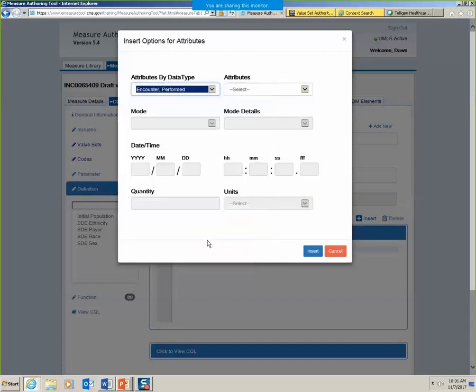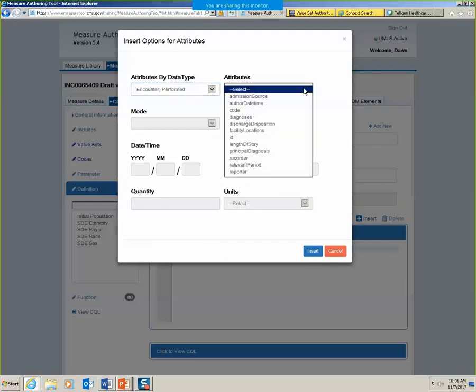when you get to the second field, the Attributes field, the list of available attributes will be narrowed down to only those attributes that are appropriate for use with that data type. Choosing the appropriate attribute will determine what appears in which fields in the rest of the builder.